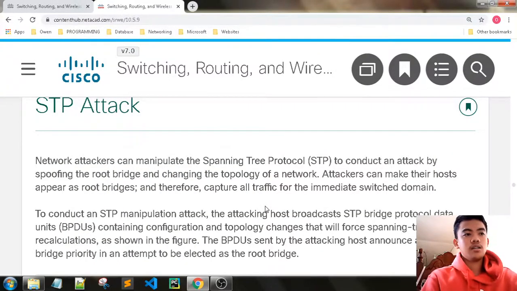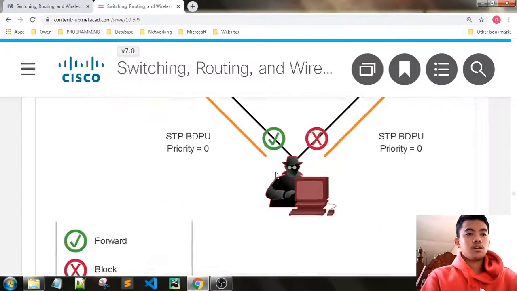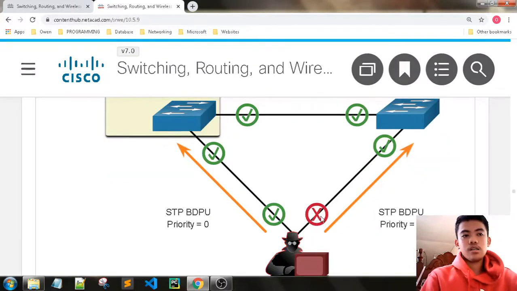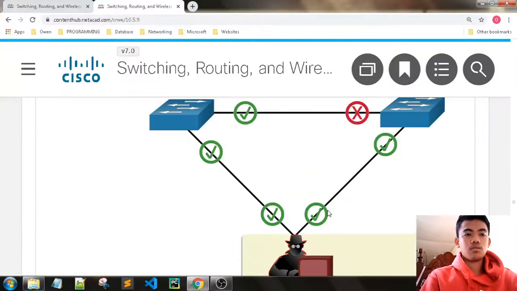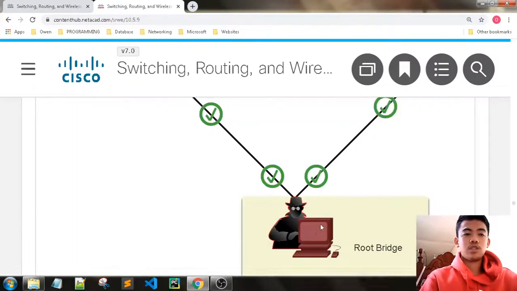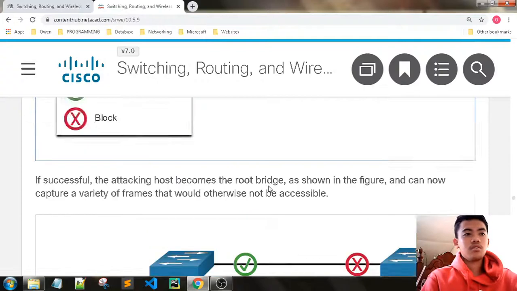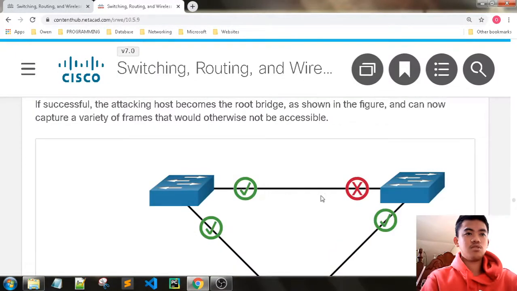We also have the STP attack, which targets Spanning Tree Protocol. In this example, the threat actor will send a BPDU message with a very low priority, which means it will be elected as the root bridge. After sending the BPDU message with a low priority, the threat actor becomes the root bridge, and as a result will accept or seize all the frames that go to the root bridge.